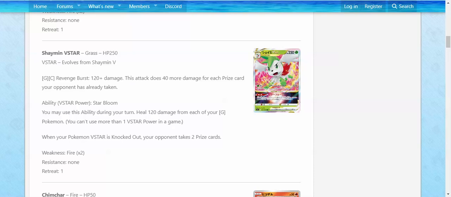So 1 prize card, you're doing 160. If you're taking 2 prize cards, you're doing 200. 3 prize cards, 240. 4 prize cards, 280. 5 prize cards, 320. And in a VSTAR meta, where all the 2 prizes will exist, basically only 2 prizes will become the thing, hopefully, when VSTARs roll around.